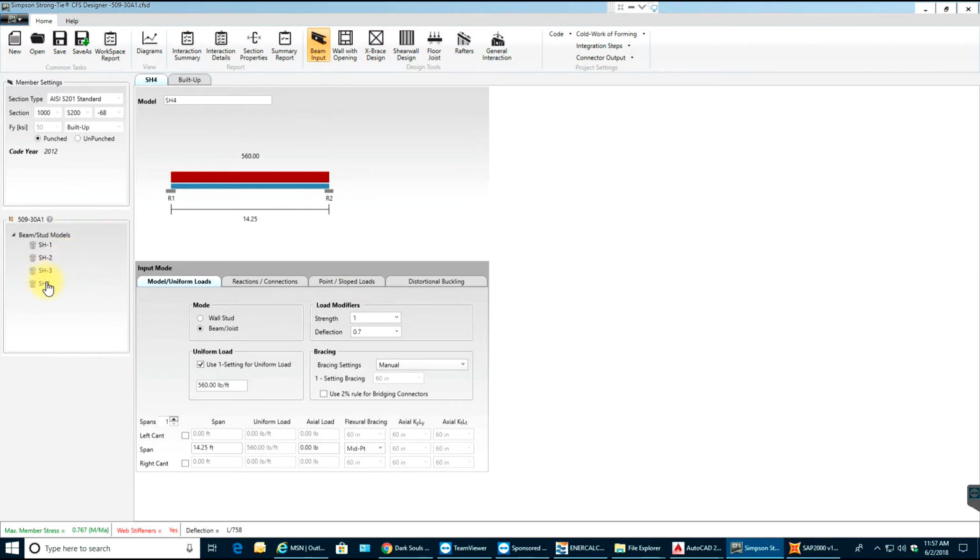So as you can see, this is my project manager tab. In this tab I can save all my different types of beams. I'll select this one, say duplicate so that it will create a duplicate for me, and name it point and sloped loading.